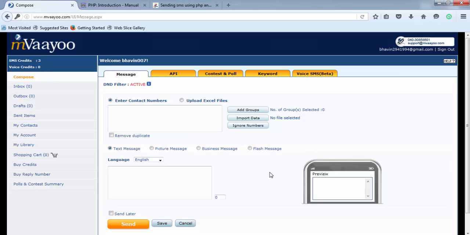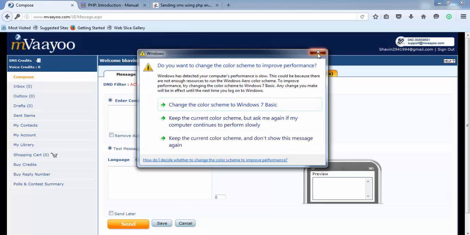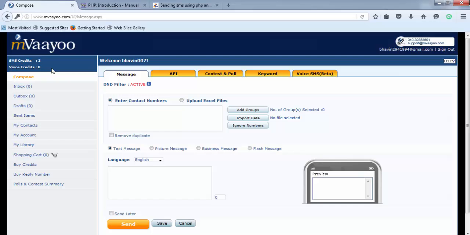Inside the dashboard, here is the SMS credit. First of all, Mvaayoo provides 20 free SMS for testing purposes. When you create your account, Mvaayoo gives you 20 SMS. But I have been using them, that's why I only have 3 SMS credits left. It's free, of course. There are no charges for these credits. And after the 20 SMS, if you want to go further, then you purchase SMS.